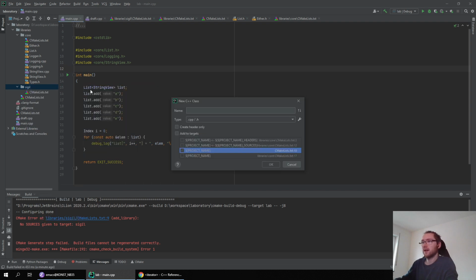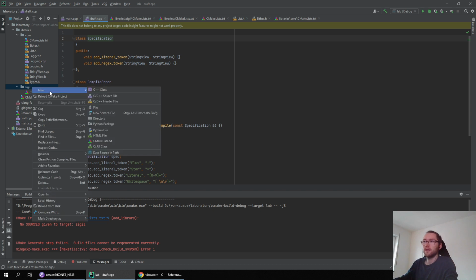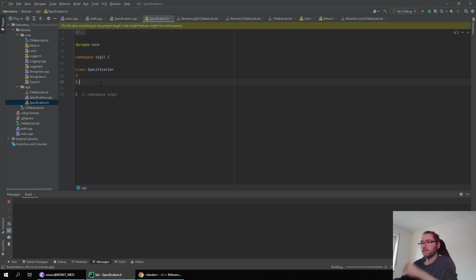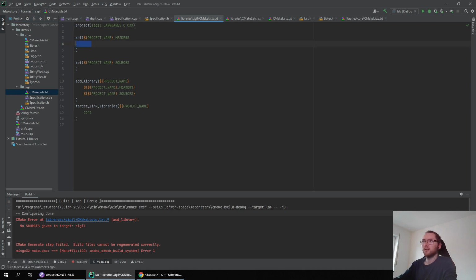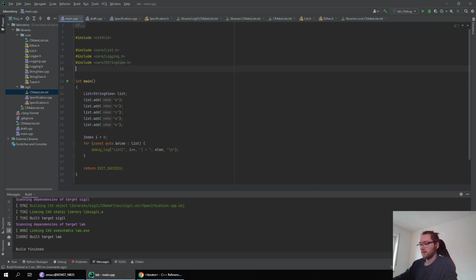So let's introduce a class which I'm going to call specification, the one I'm basically implementing now. Let's introduce a new namespace, sigil, and see if it links. Now I have specification.h and specification.cpp. Okay, now it links. So let's include sigil specification.